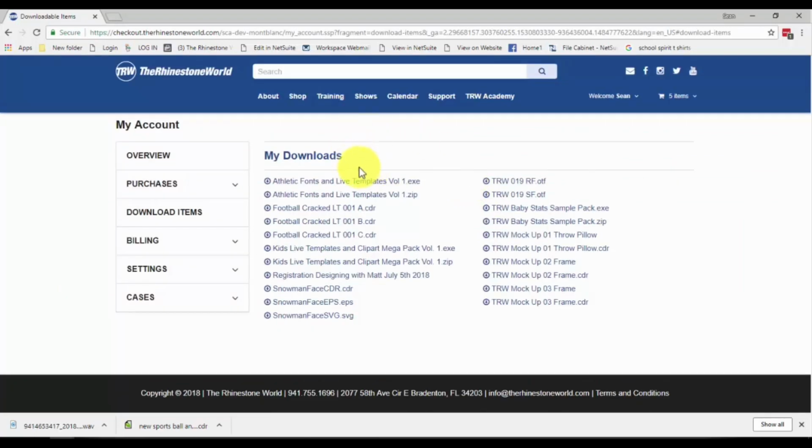And on this screen, for the registration link, it's going to always be under the R for registration. So all your downloads will be alphabetized. So if you just scroll down to where you see the R's, you'll see registration and you'll see the name of the webinar. So in this case, you'll see registration, Designing with Matt, July 5th, 2018. So you're just gonna click that link.